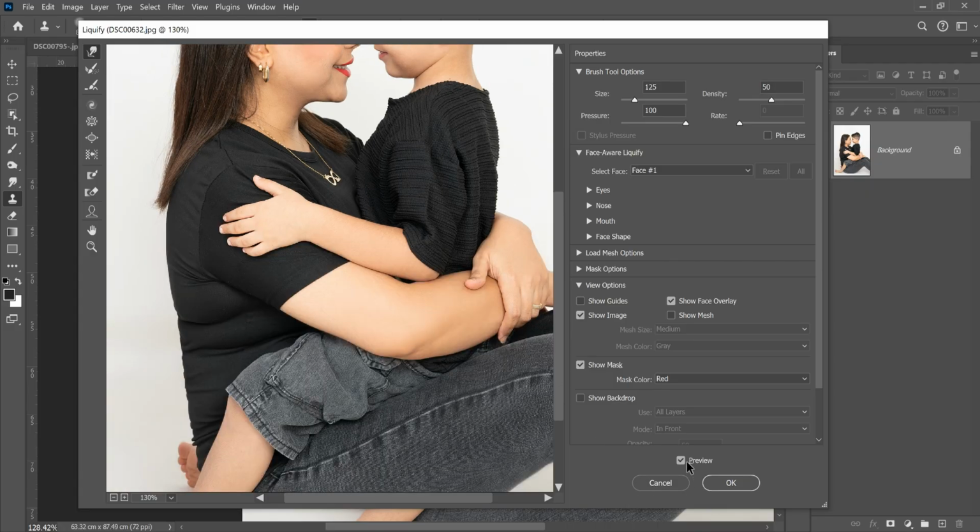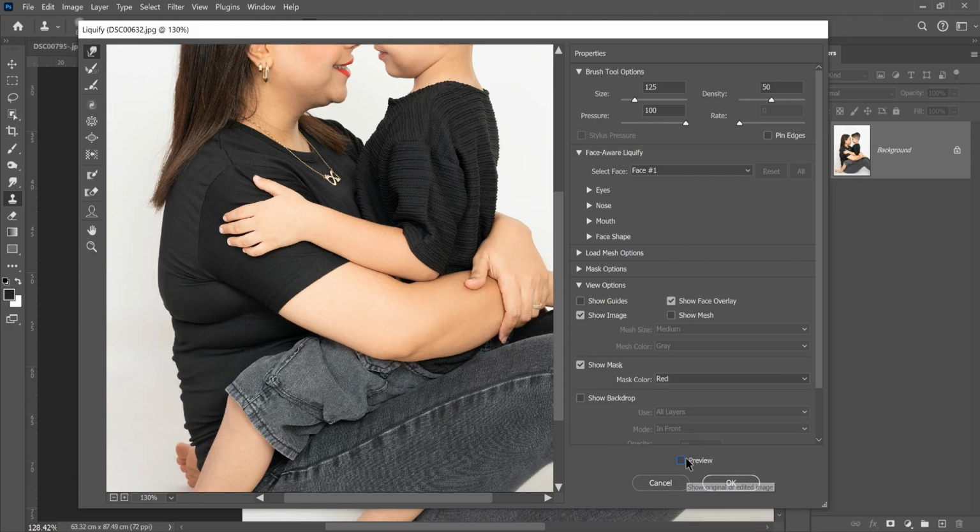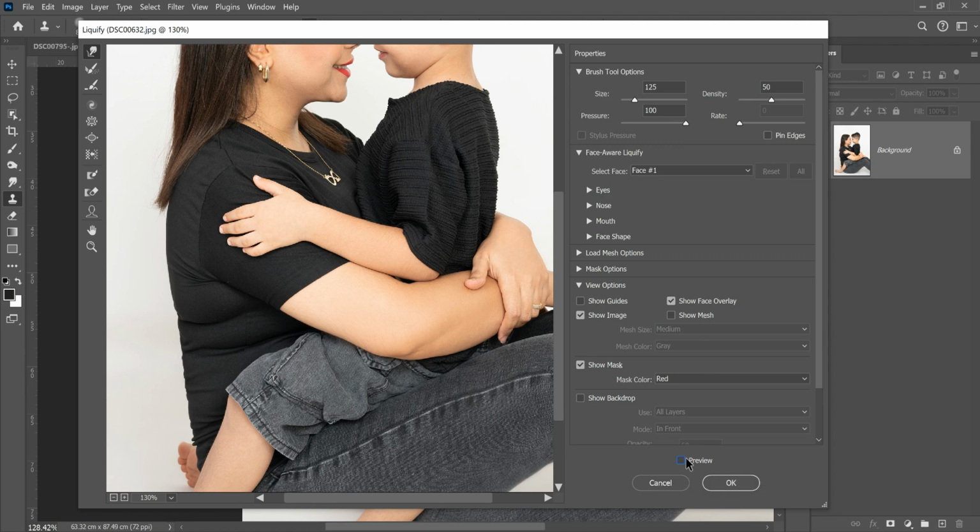And finally, you can check the result with the before and after comparison.